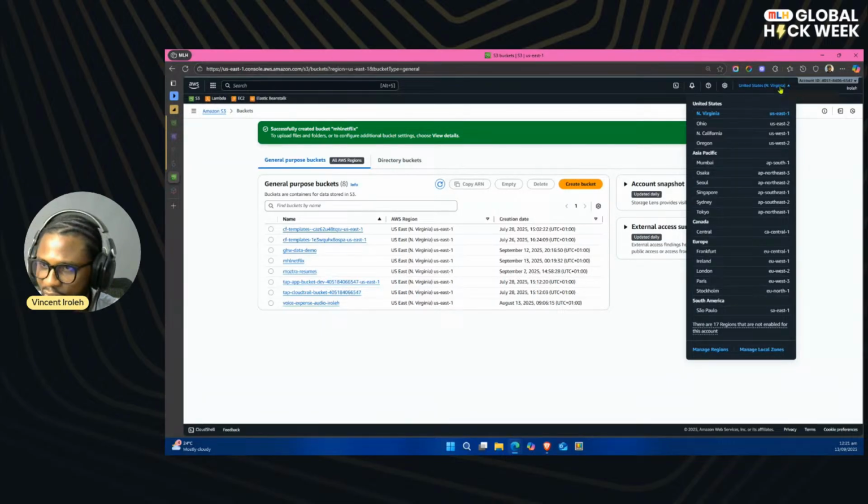So you can always click on the top right. That's the global region you're already in. So you can always switch to a different region.